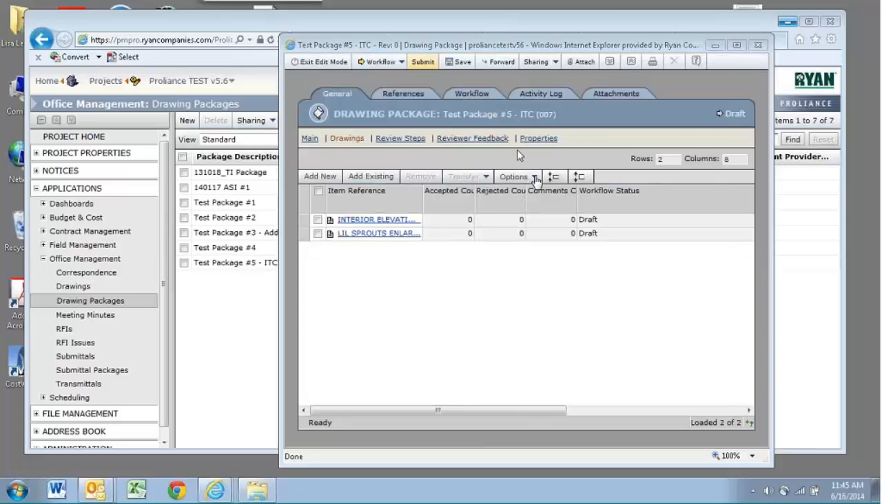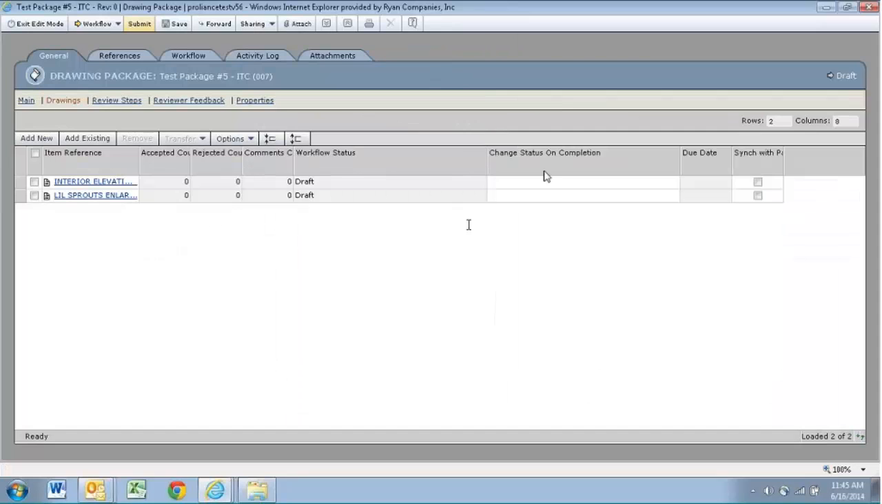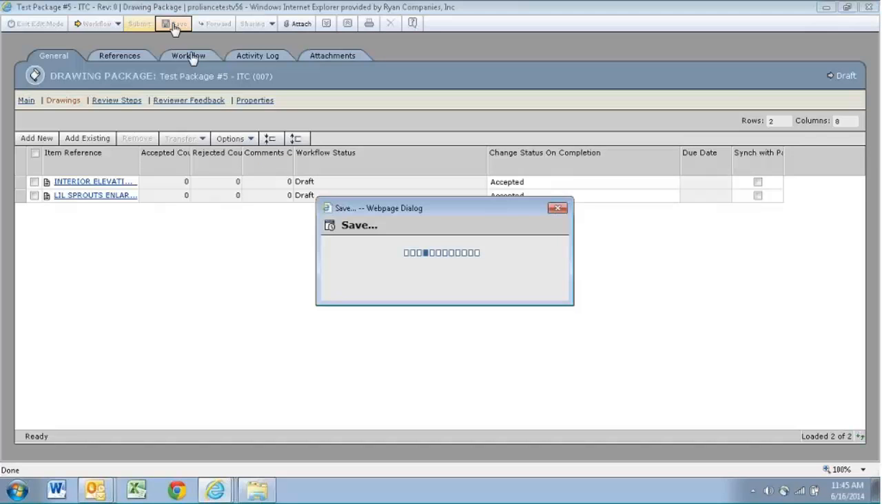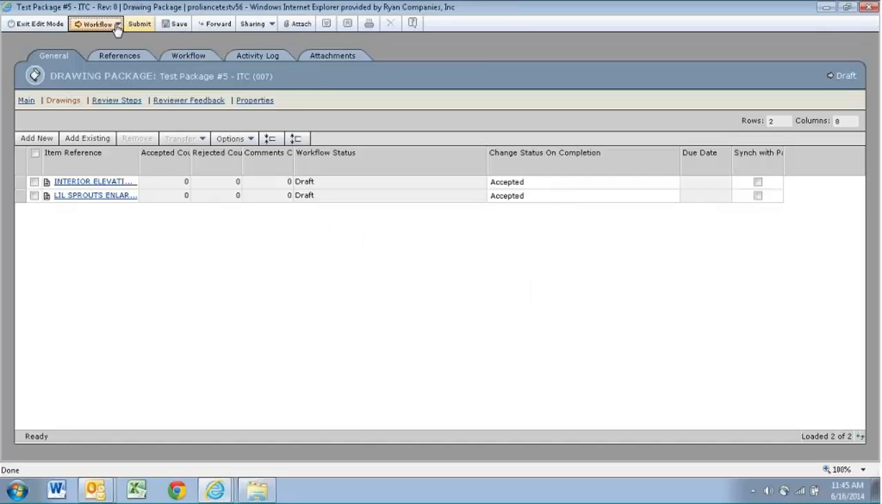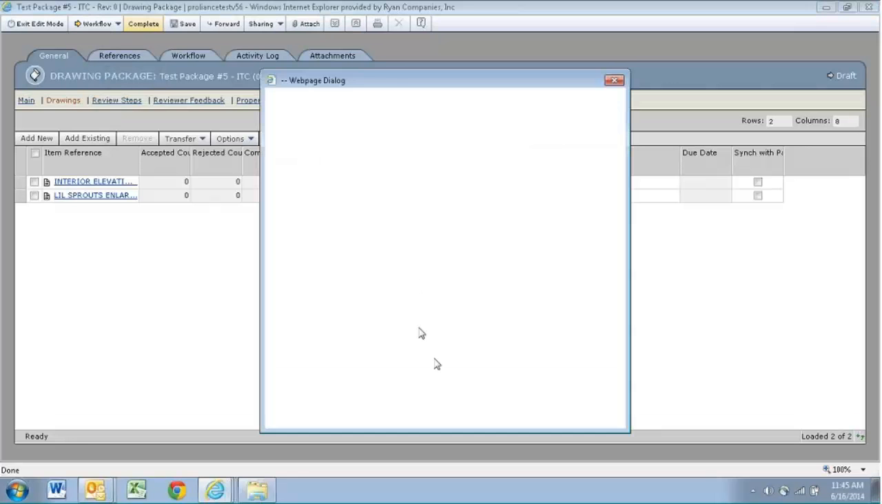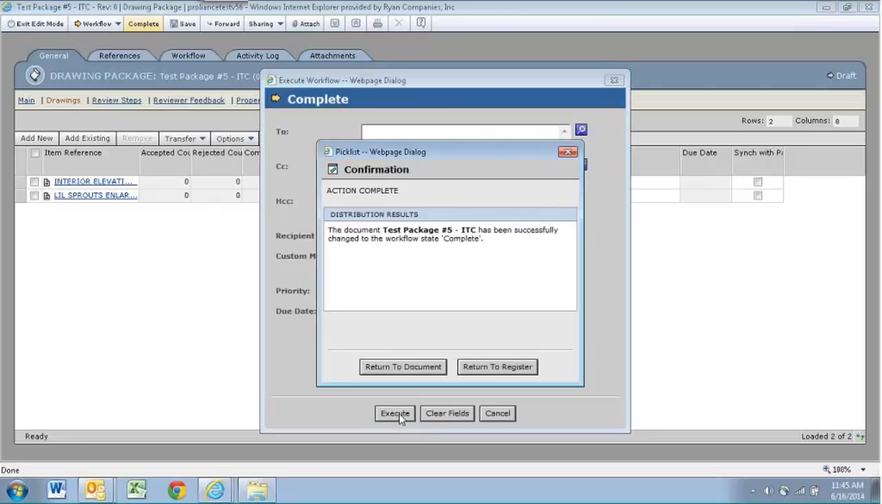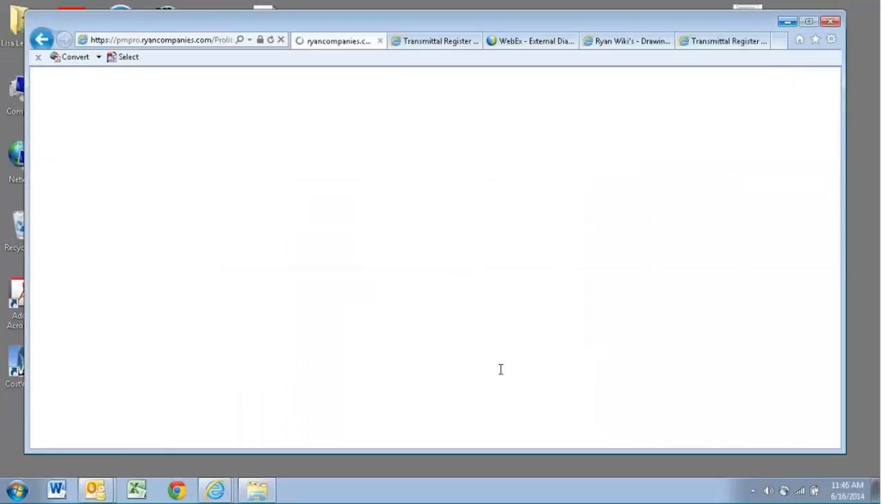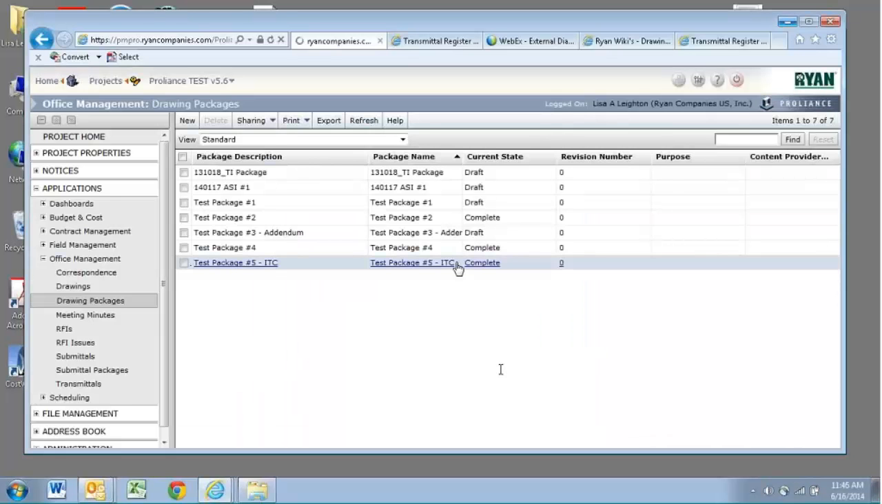Now, I will show you real quickly here as well, the change status on completion is blank right now. Once I select Options and Accept it, that's when it's going to fill it in for me here. I do want to go ahead and hit Save again, and then I'll go to Workflow and Complete. That's going to push those drawings out to Prolog like we looked at before. So now I've got a complete version of test package number 5.